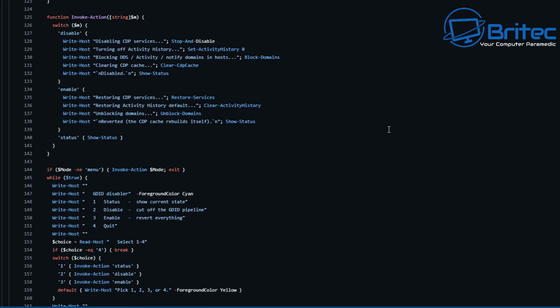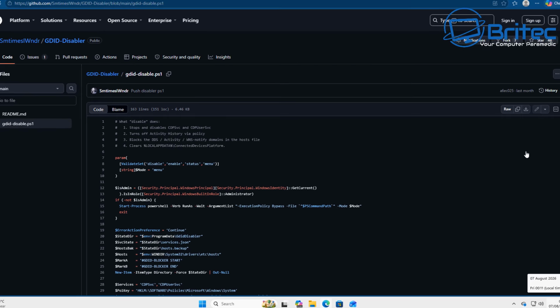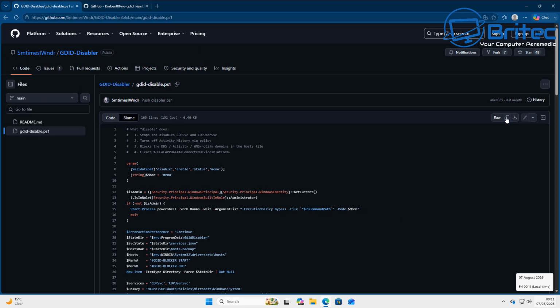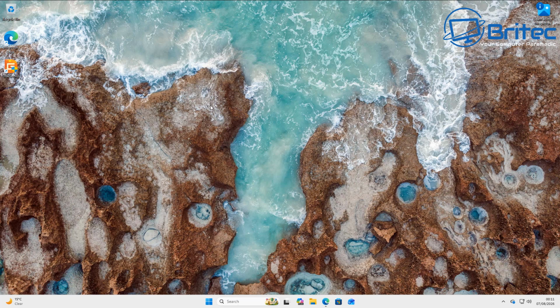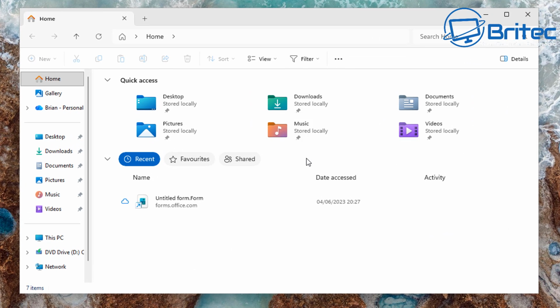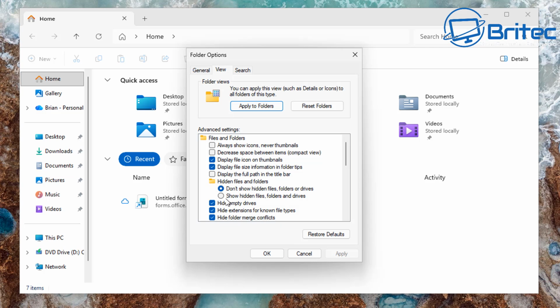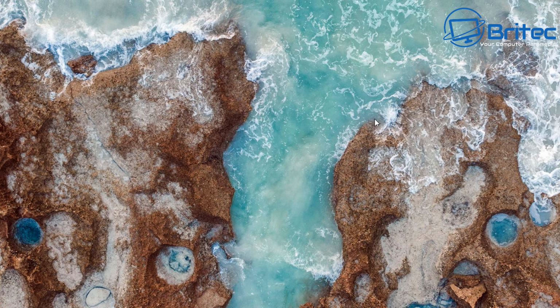There might be some way that it's still sending information out. So all this is very new, and GDID is nothing new. It's been around for a very long time, since Vista days or even XP days. So what we're going to do here is copy all of that script information, then go to the three dots in Explorer, go to Folder Options, View, Show Hidden Folders, Files and Drives, and then take away the Hide Extensions for known file types.